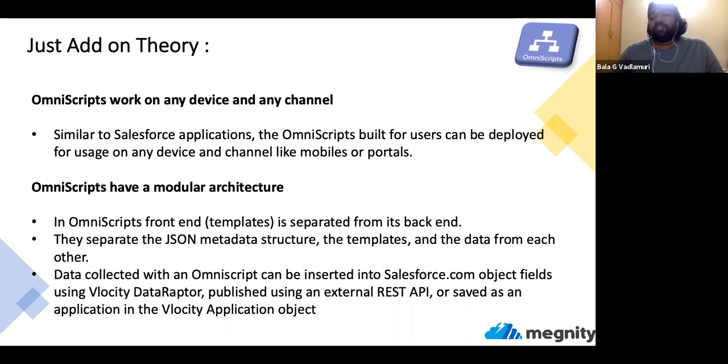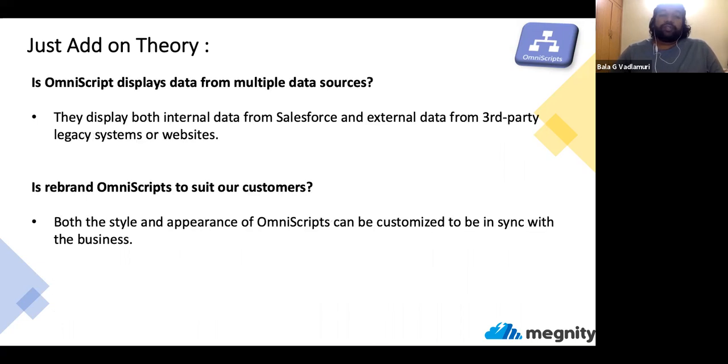We'll talk about integrations after we discuss OmniScripts. But these OmniScripts can do much more than what you're thinking at this point. I'll show you at least a couple of examples today. I'll build a couple of examples today to help you understand what we can do using OmniScripts.